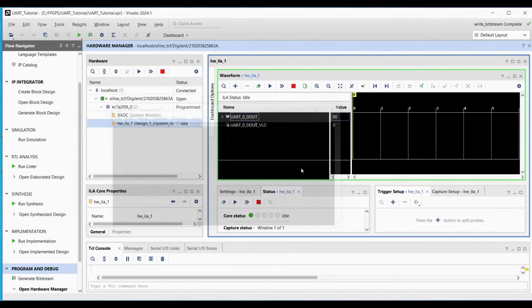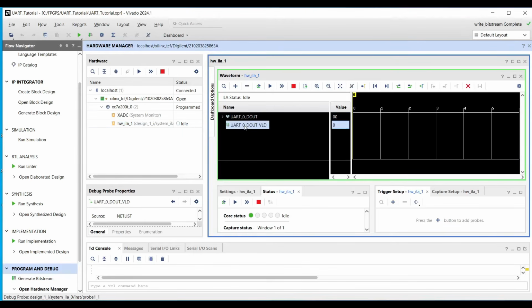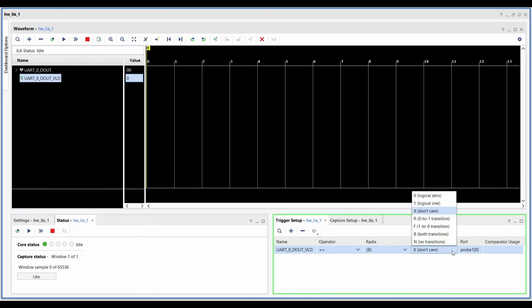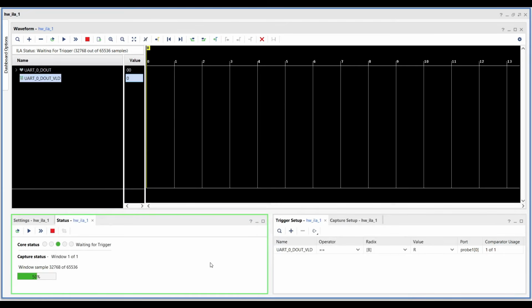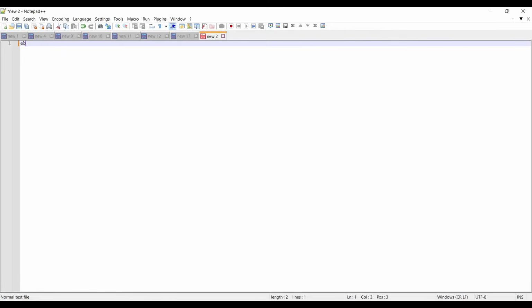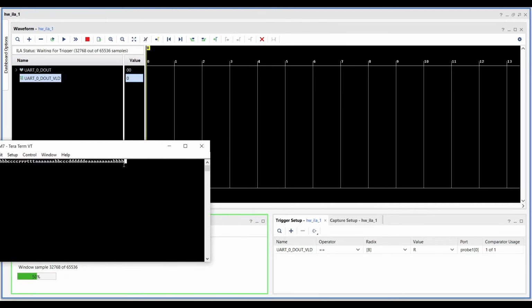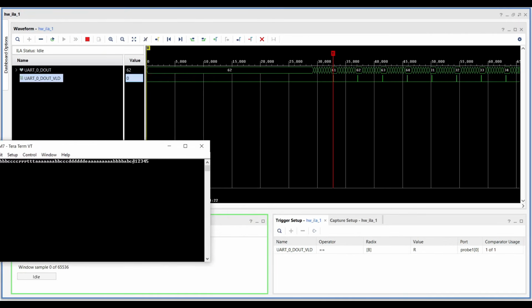I also want to be able to see the received data in the ILA. So I will add the data valid to the trigger list, and I arm the trigger on the rising edge of the data valid. Now I'm going to send multiple data to the UART by copying and pasting some values to the UART window. For example, I'm going to copy A, B, C, D, 1, 2, 3, 4, 5, and then I will paste them here. You can see that I received the same value, and here the ILA is triggered.